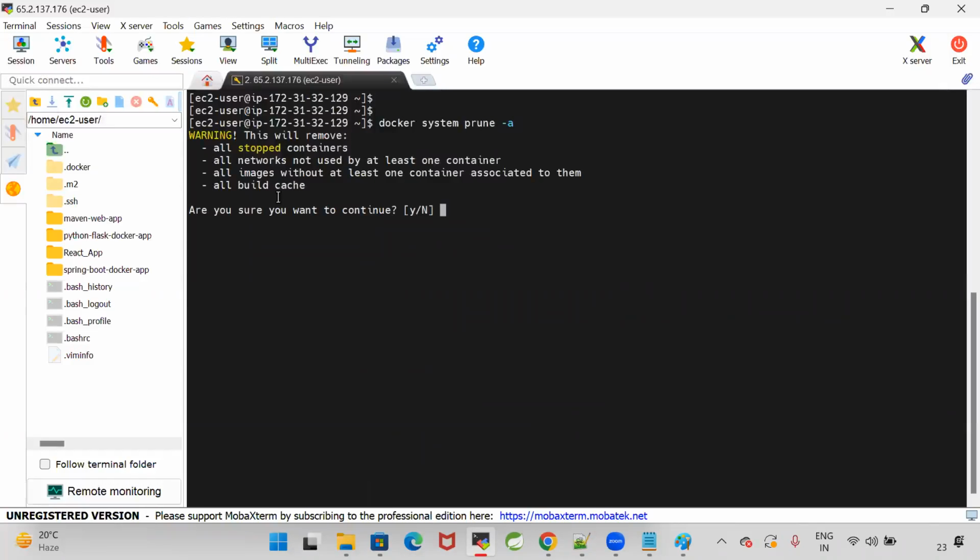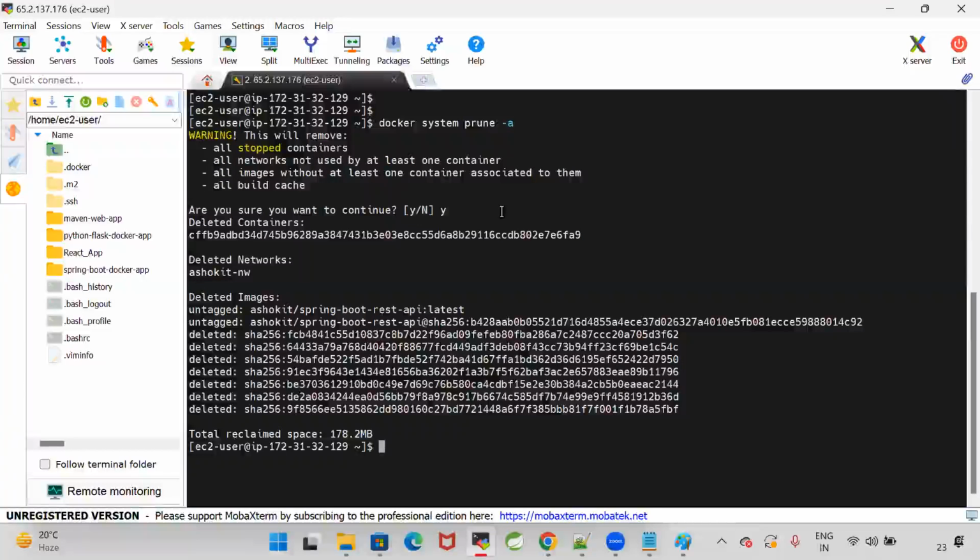So what is it saying? Whenever I use docker system prune -a, this will remove all stopped containers, all networks not used by at least one container. Any network which is available but is not being used by at least one container, that network also will be deleted. All images without at least one container and all the build cache will be deleted. Like this, we can delete that also. So now everything will be deleted.